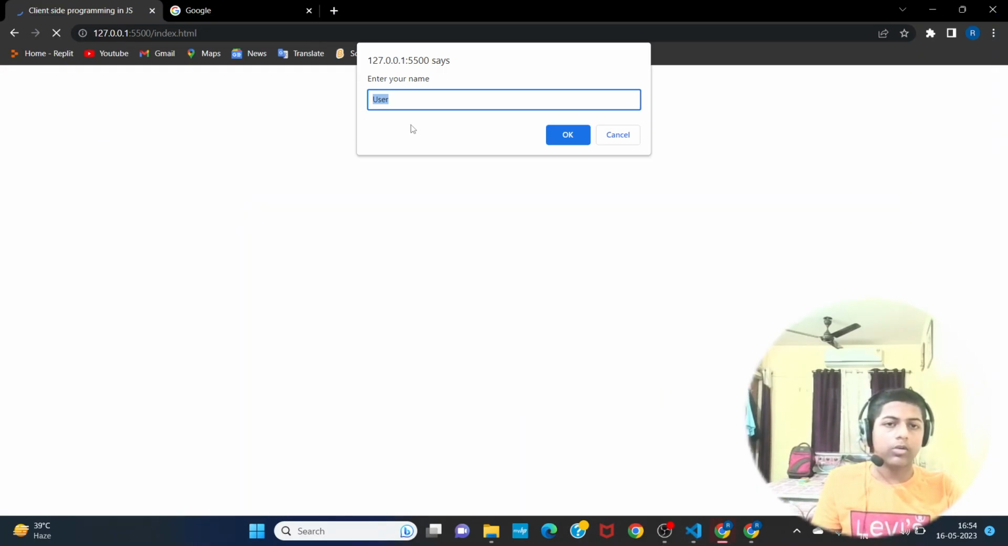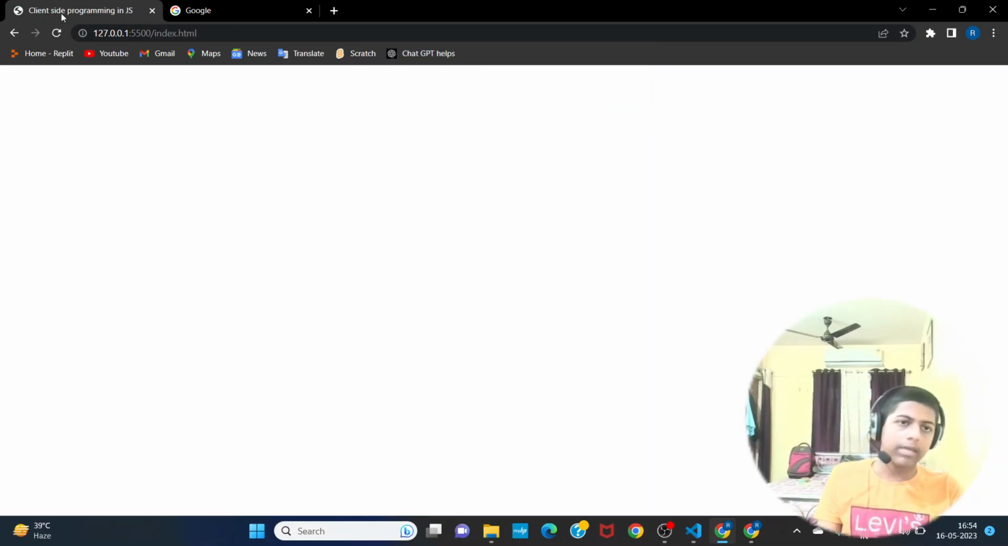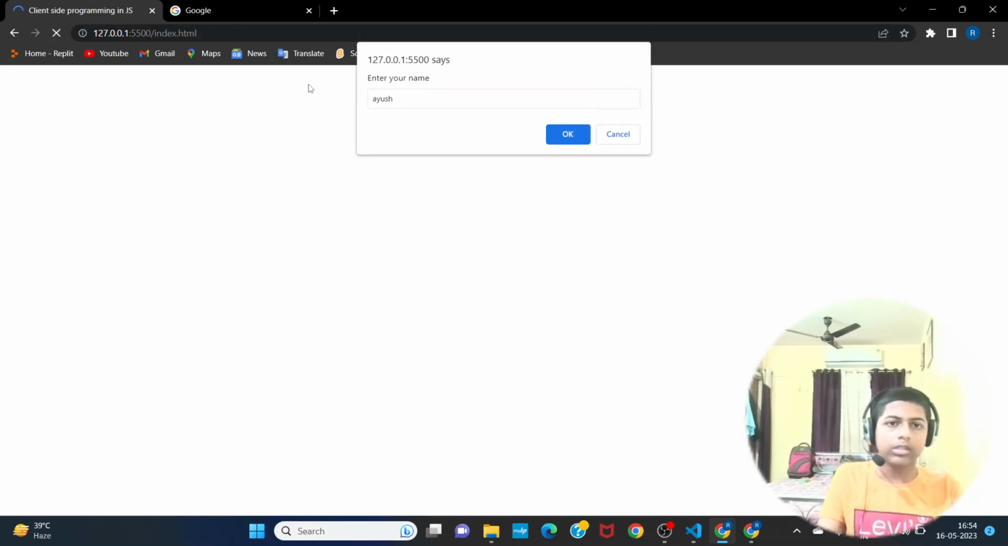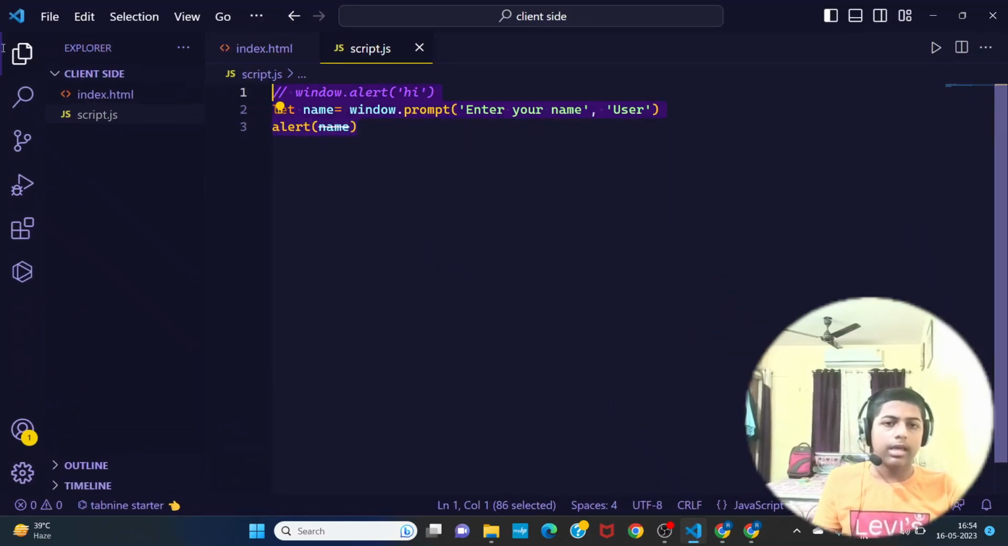And let's go back. So if I just click on OK, you can see the default text was user, so it is giving user. If I reload it and give something like Ayush plus Sunday, it will give me Ayush. Okay, let's go on to the next thing here, and let's comment this thing first.